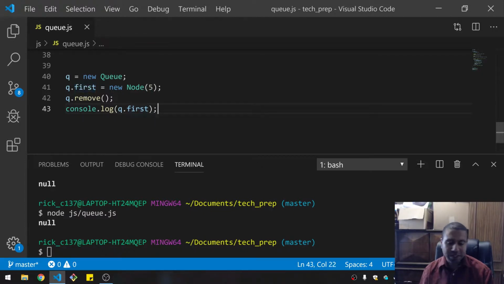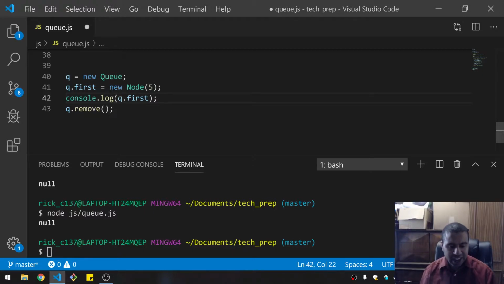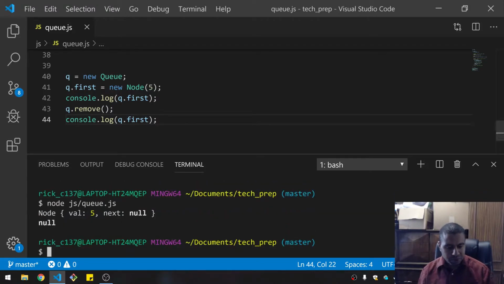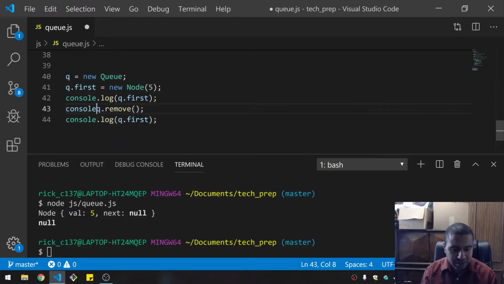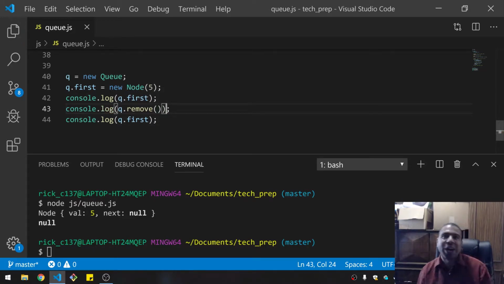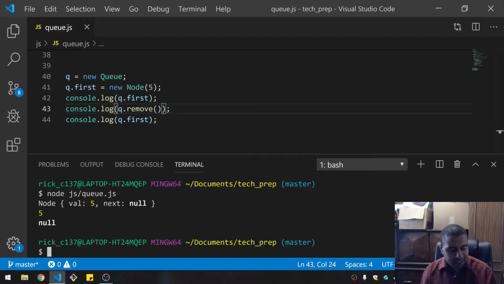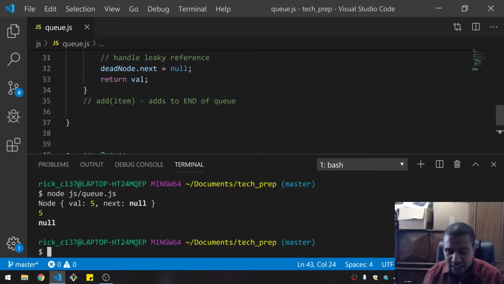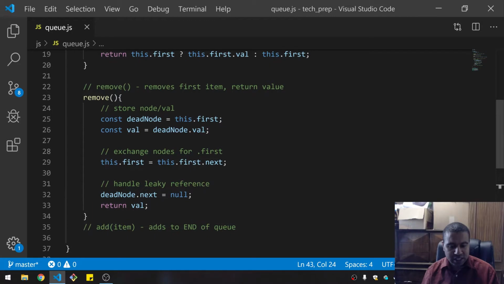Okay, so I added the node. I removed it, and then first is now null. So I'm going to actually add that here, and then see it in both places. Okay, so first I added it. It's this node, and I should console log this too, because I want to see that it properly returns the value that I removed, which is 5. Okay, cool. So it's working as intended, and it takes into account the case of the next value being null.